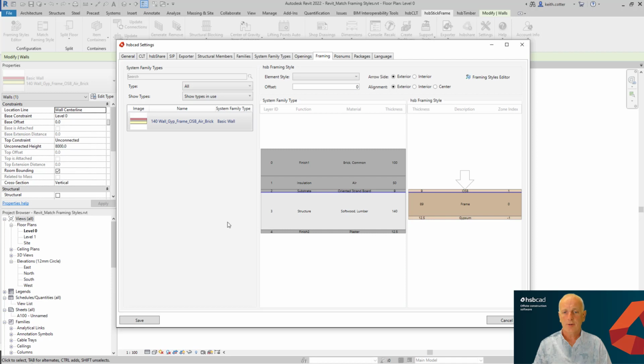The next thing I want to do is, here on the left is currently showing me the makeup of my Revit architectural wall, and I want to match that essentially to a framing style. So I'm going to pick the 140 external framing style, and you'll now see here on the right it shows me currently the makeup of that particular wall in this case. At the moment this has a 140 zone 0. And the wall that we are matching here in the architectural wall is also 140. So everything matches, all good.